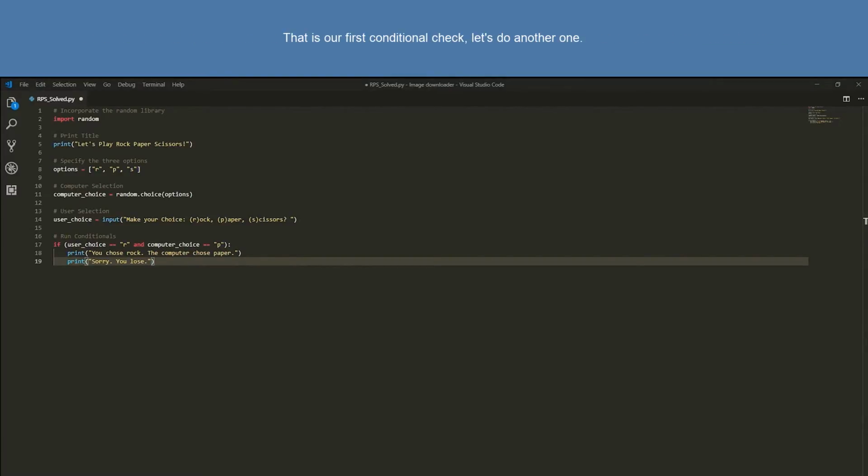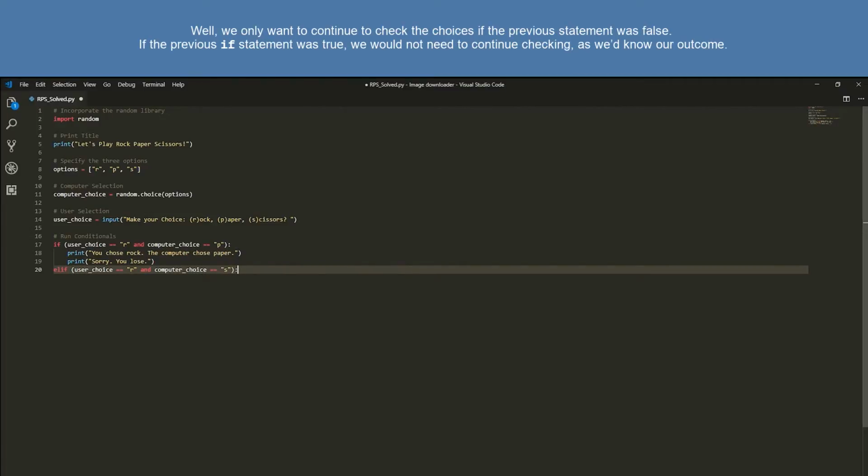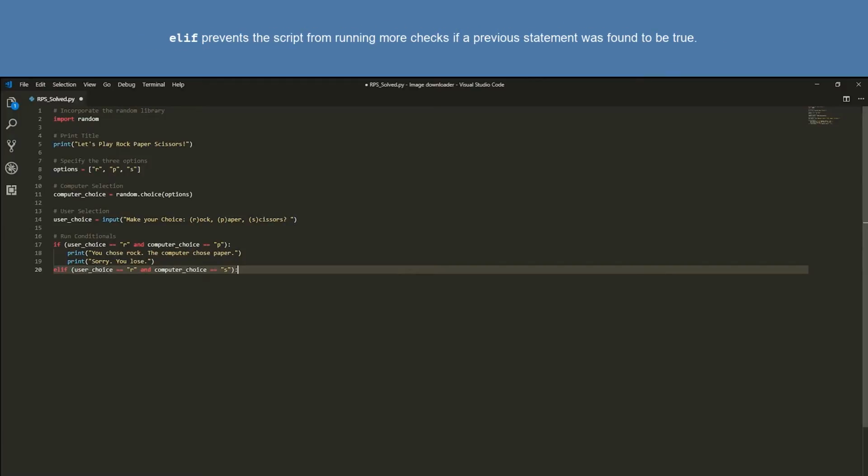Let's do another one. Notice that this time we use elif instead of just if. Why is that? Well, we only want to continue to check the choices if the previous statement was false. If the previous if statement was true, we would not need to continue checking as we know our outcome. Elif prevents the script from running more checks if a previous statement was found to be true.